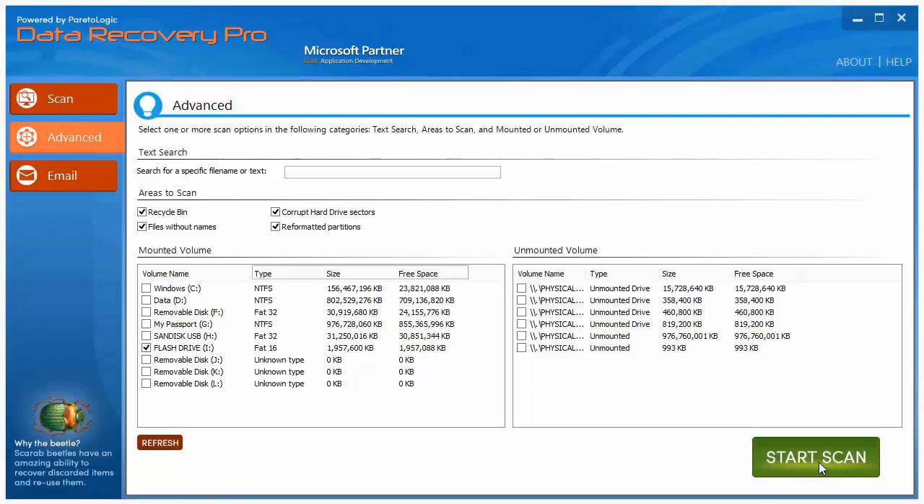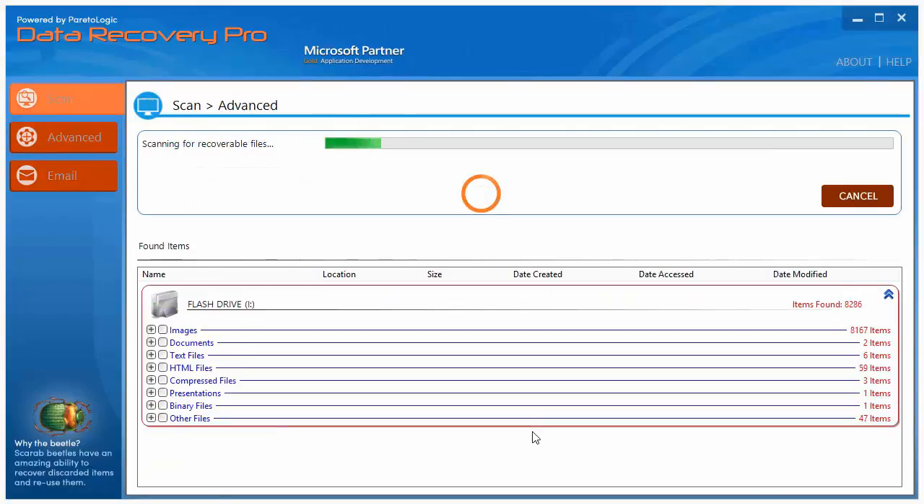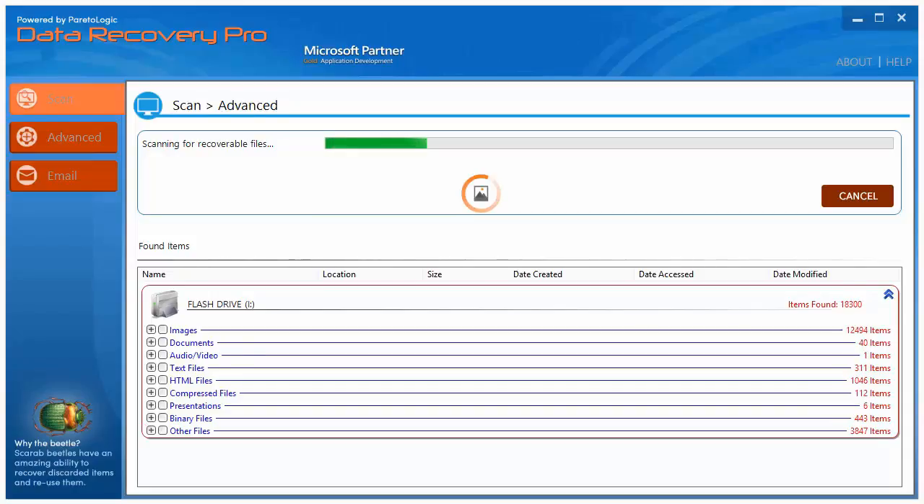Okay, and we're going to go ahead and click start scan, and immediately it's going to start running through and getting all the data off this drive, and it's going to show you what it can recover before you even register the software. That way you know if it's worth it or not, or if it's going to be able to recover those files, photos, images.